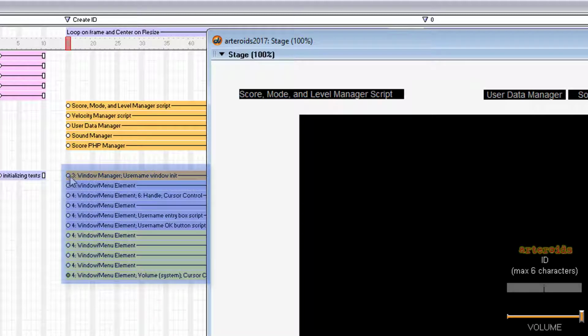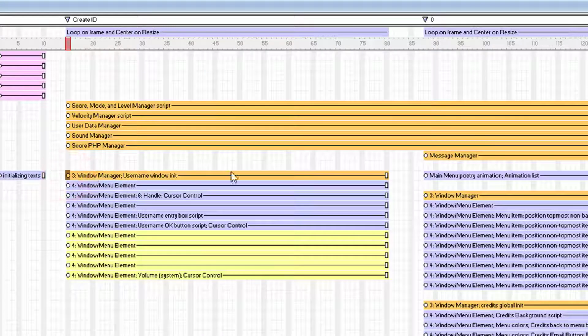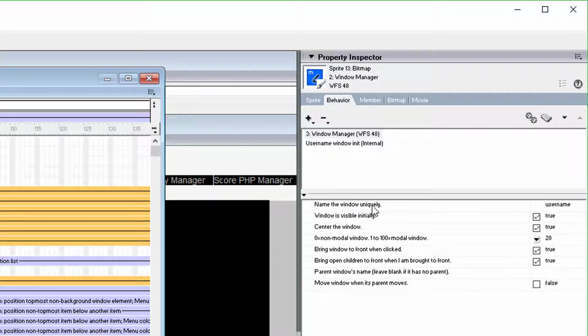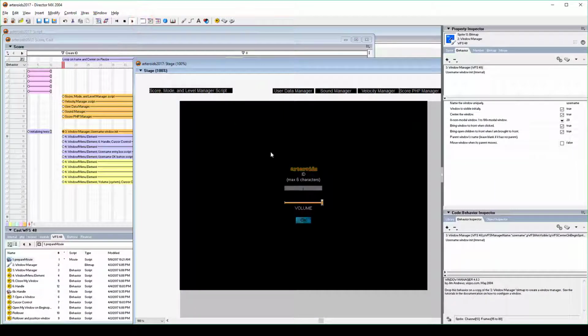Now here we have a window. This whole thing is a window. A window begins with the window manager, and then all of the elements of the window have the window/menu element behavior attached to them. So all this is one window. Well, what is this window? If I click here and look at the property inspector, I see that the name of the window is username. So all of the sprites involved in this thing are in one window called username.